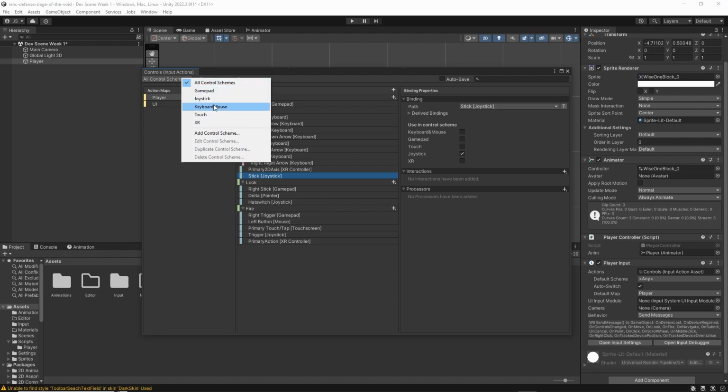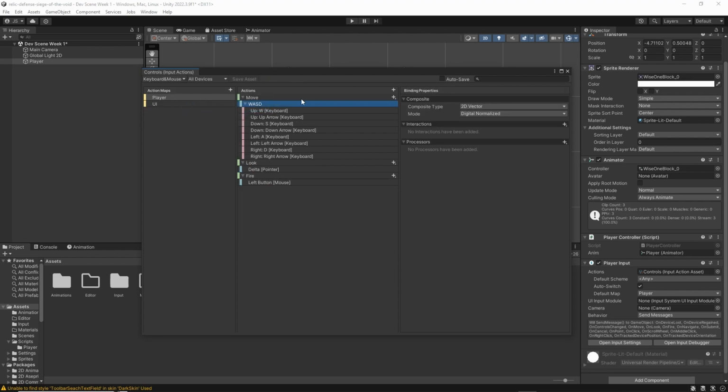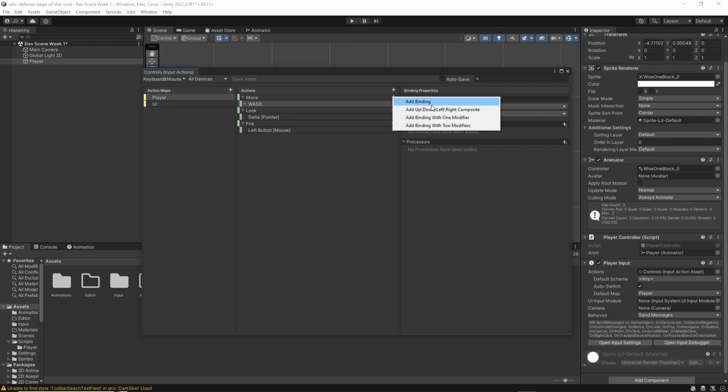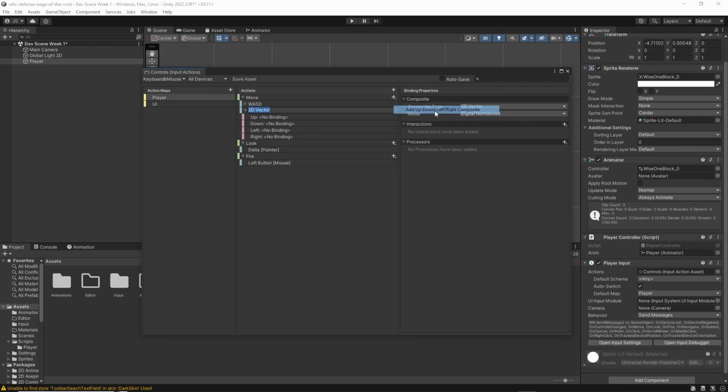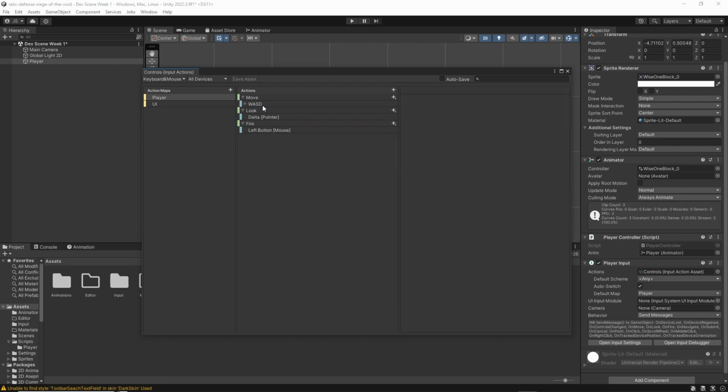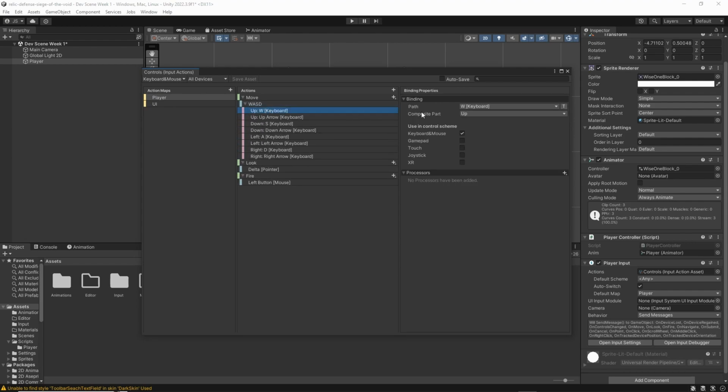But we're only worried about the keyboard mouse, so we can click that. WASD is a composite type. If we wanted to add something similar, we can hit the plus right here, add up, down, left, right composite. And we can copy what's above. We don't need that, so I'll hit delete. And we're good. We could just use the move right now, which uses WASD controls.